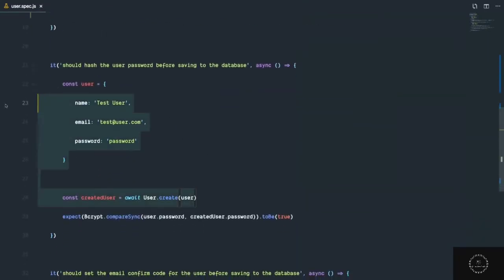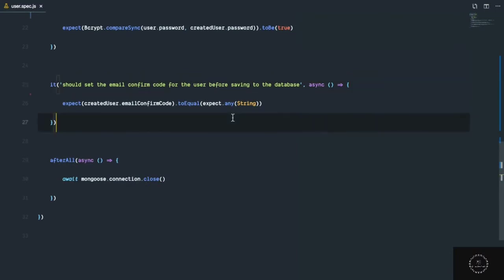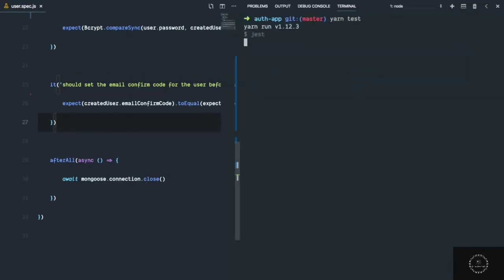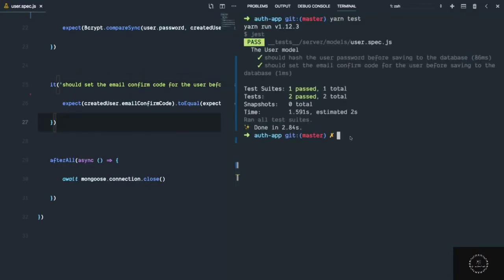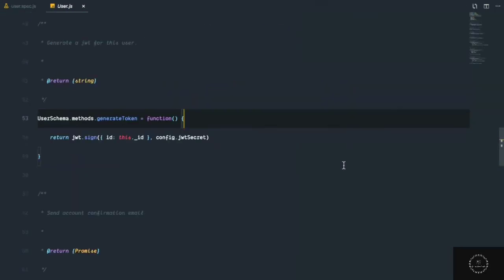Next, I'm going to delete this completely from our test, and our test will only perform the assertion. To make sure this works, we can run yarn test. Okay, looks like that was successful. Next, let's go to our user model, and if you see, we have a generate token instance method which generates a valid JWT for a user using the JWT secret.